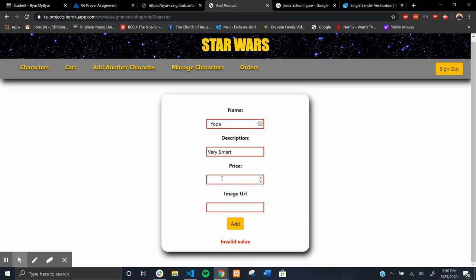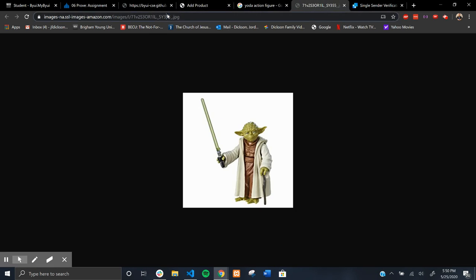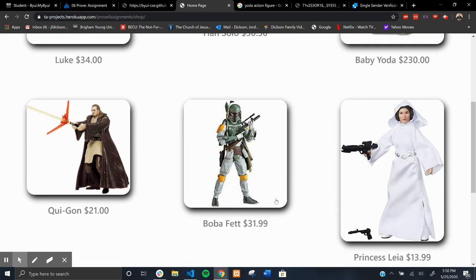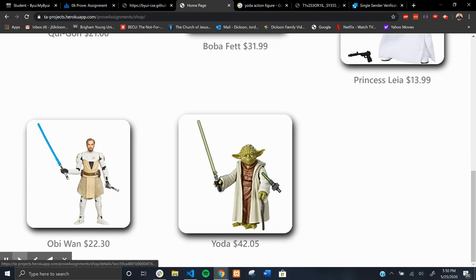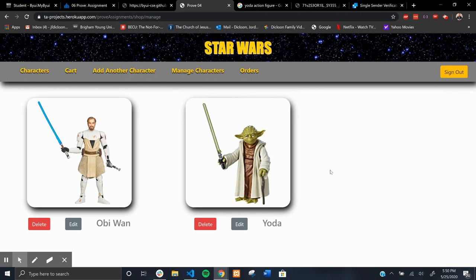I mean, what price can you put on Yoda? Let's put $42.05. Why not? And then let's add this picture of Yoda as our photo. This is all correct information. Nothing is wrong. So once I click add, that should add him. Now I come down here and I have my Yoda figure. Now if I go back to my manage characters, Yoda will now be added to that because this specific user added that product. So I hope that this was a little helpful.